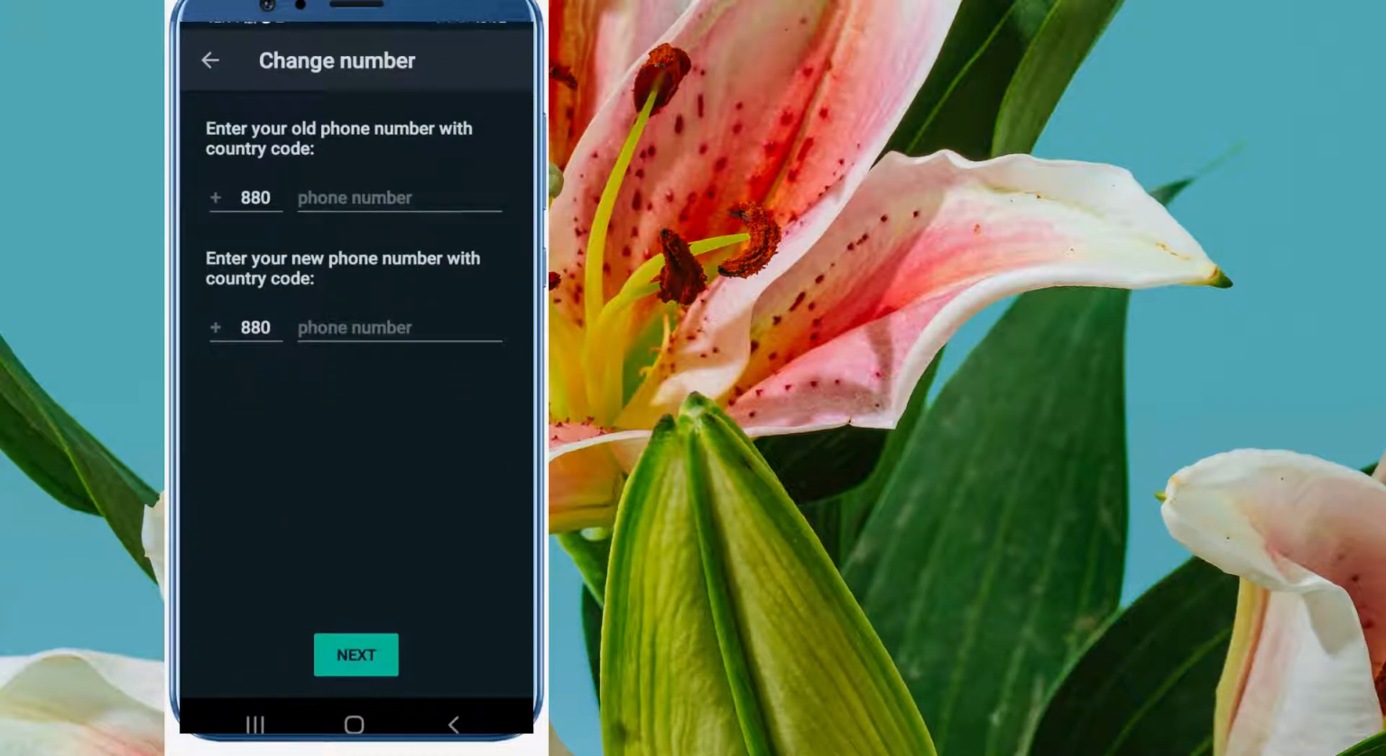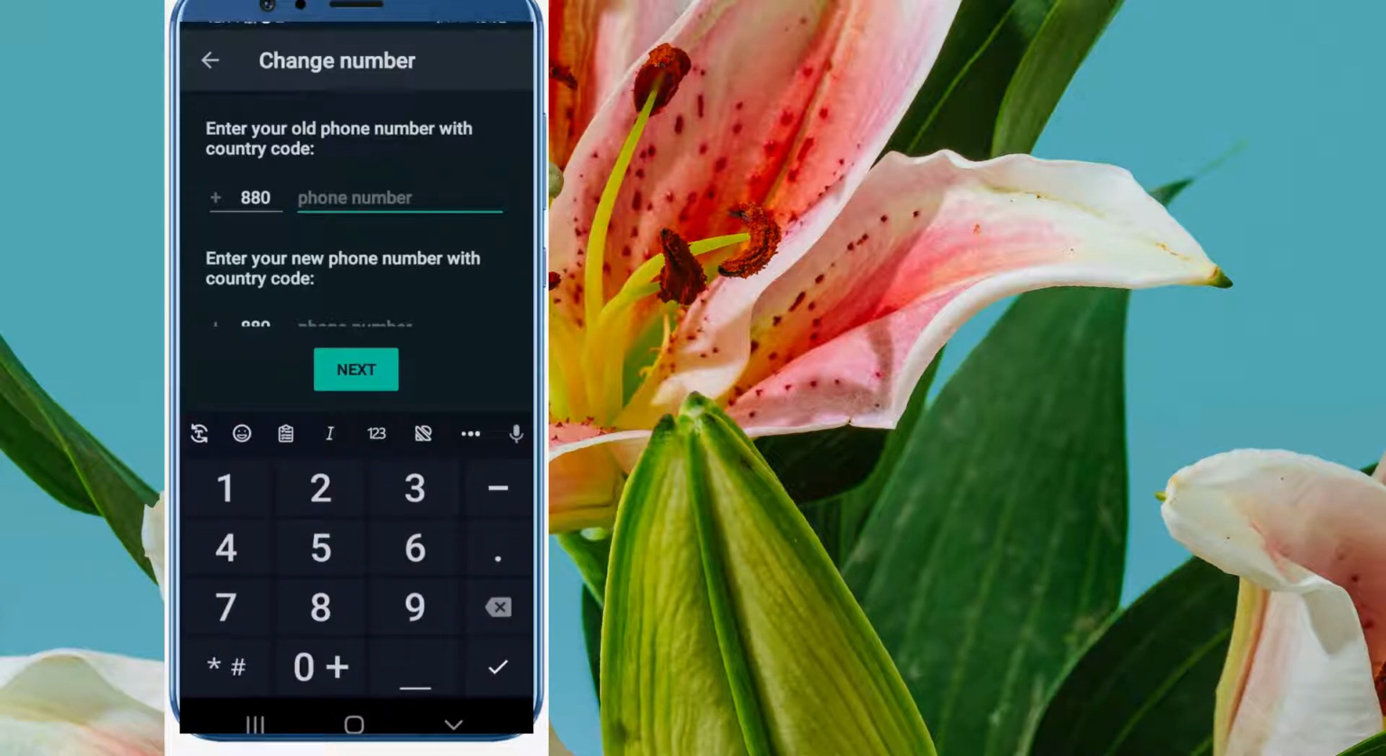Now this is the most important, that is first enter your old phone number. So I am entering my old phone number here. Then enter your new phone number.